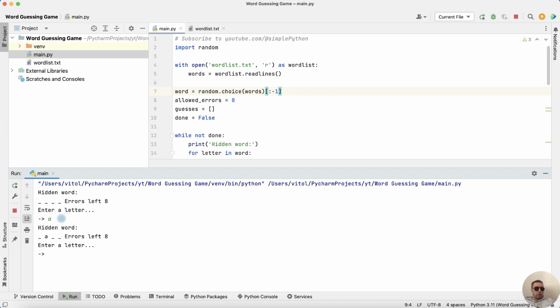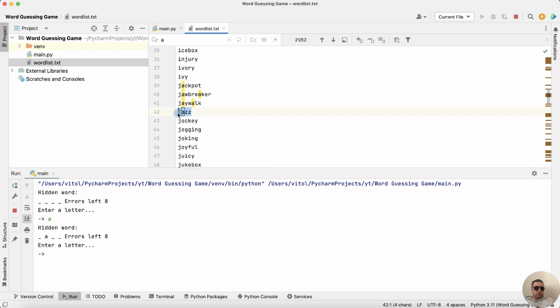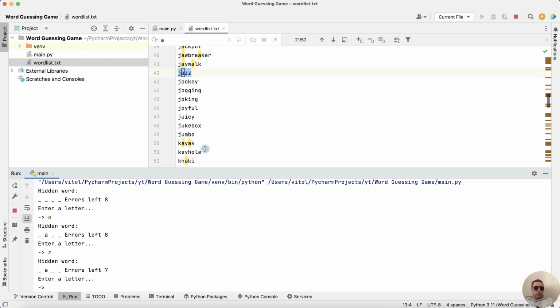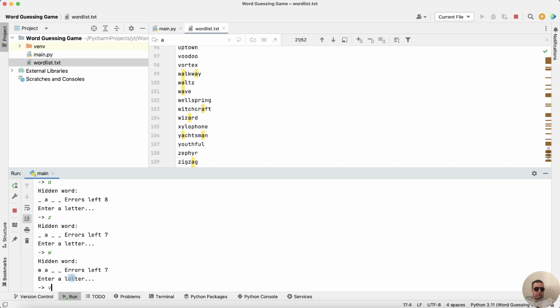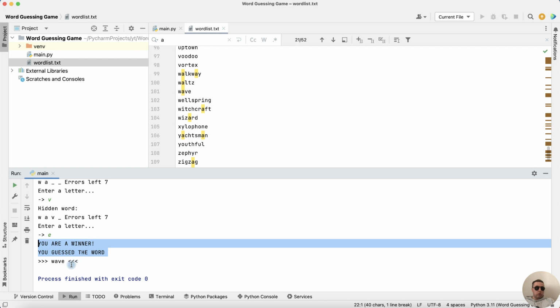A, it's good. I'll try to find this word in the word list. Find A, the second letter. I think it's jazz. Z, no. Another word, it can be wave. V and E. You're a winner, you guessed the word wave.